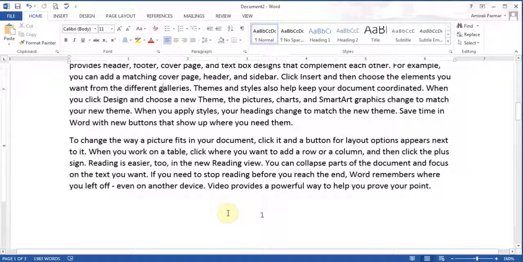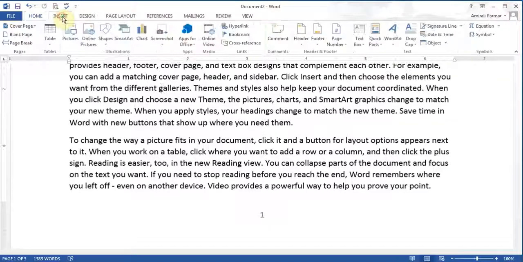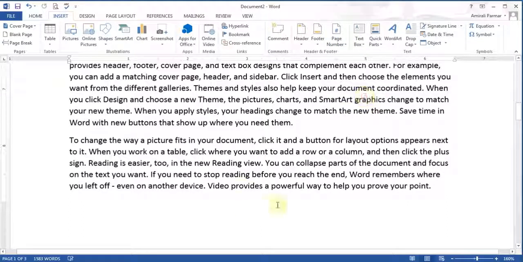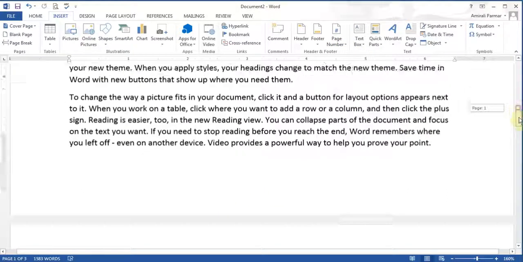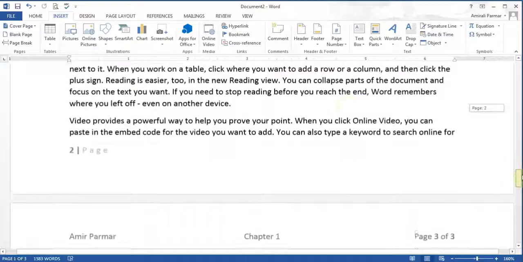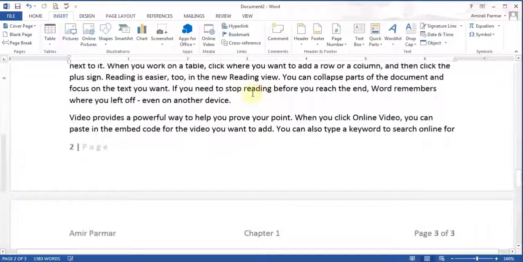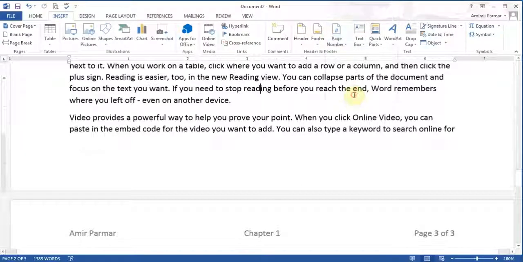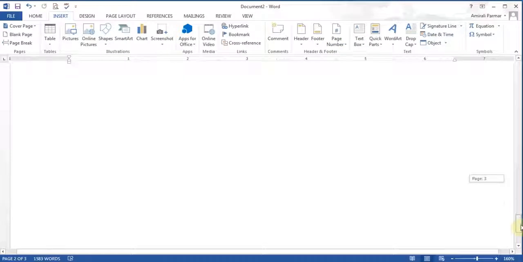Now if I wanted to remove the footers or the headers, I can double click on it and delete it, or I can go back to insert, click on page number, and I can say remove page numbers. So that removes page 1. Let's see if it removed it on page 2. It's still there, so I'll click here on page 2, and I can say page number, remove page numbers. So now it's removed it from page 2, and I believe it should remove it from page 3.